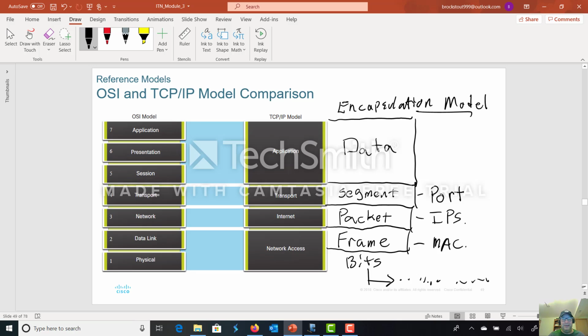But that being said, that's enough for OSI model slides, and we'll move into the next section, which will be media after this one.